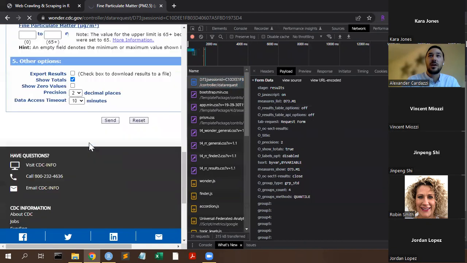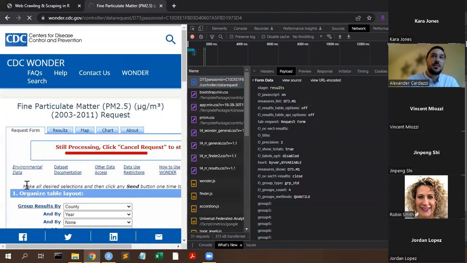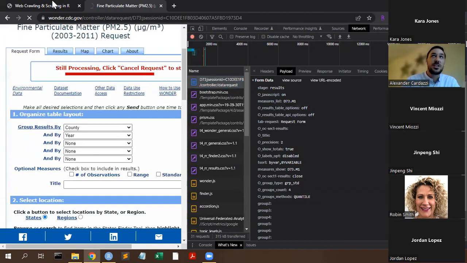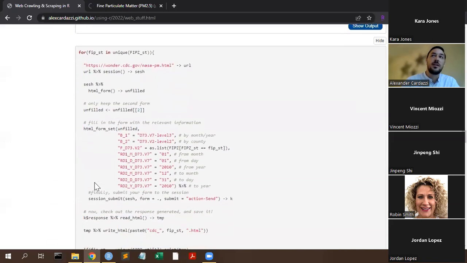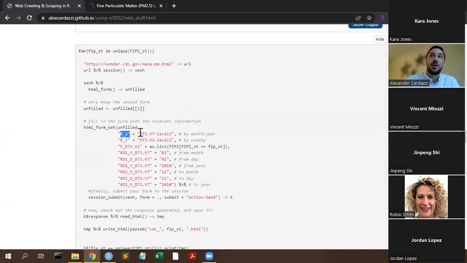Well, essentially you want to play with it until you can get the positions that you want. I've already done it here. So I said B_1. This one is going to be by month/year. This one is going to be by county. So I'm able to fill in all of these different things.